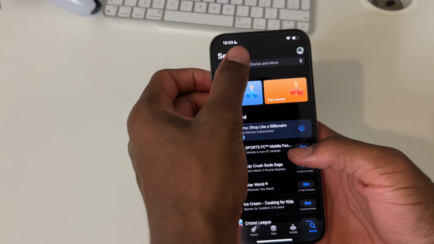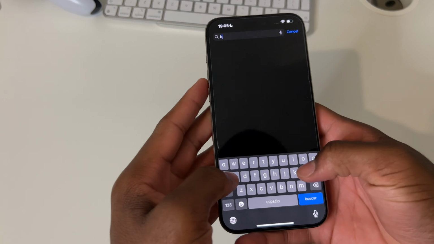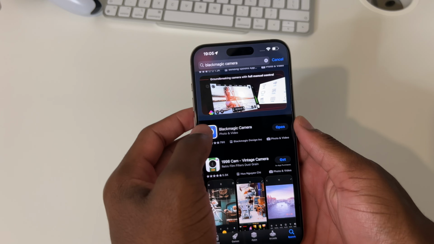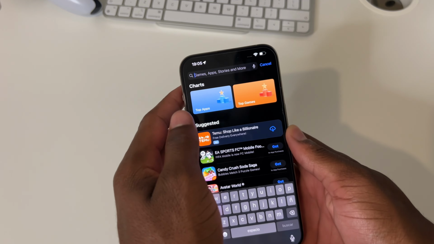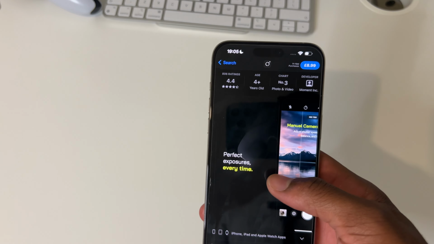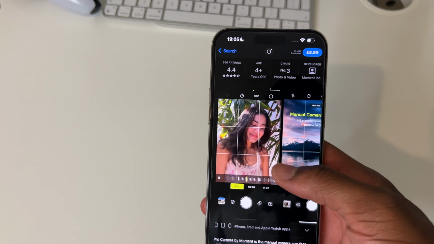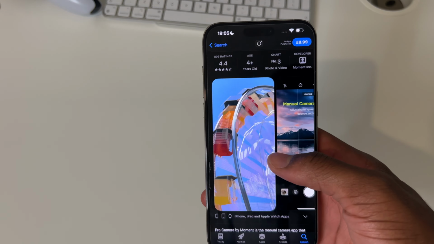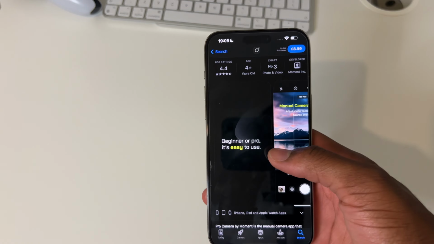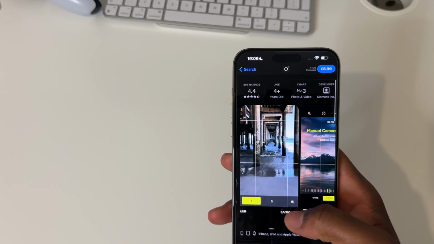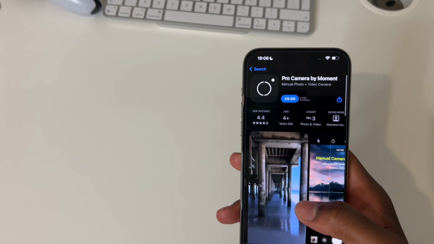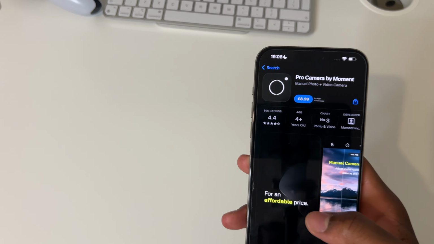Okay, so the app that you guys want to download is the Blackmagic Camera app. And now there is another app called Moment Pro, which I believe is around £6. But the Blackmagic Camera app is completely free, and you guys actually don't need to get Moment Pro. Both are exactly the same, so just get what you feel comfortable with, but obviously this video is going to be about the Blackmagic Camera app.